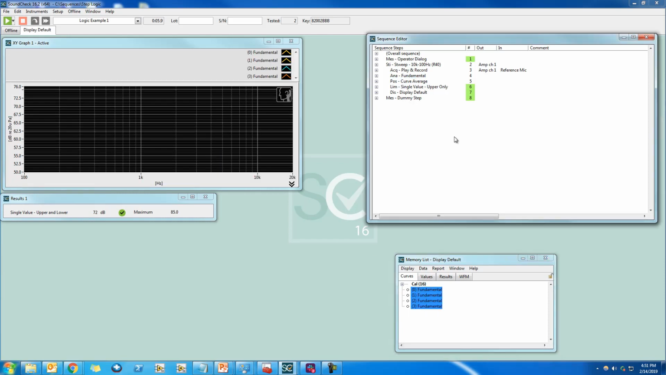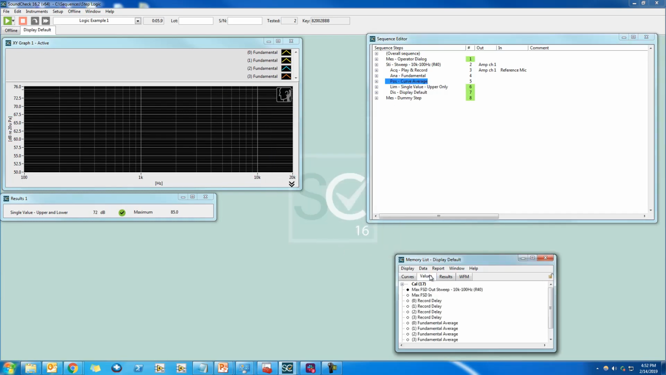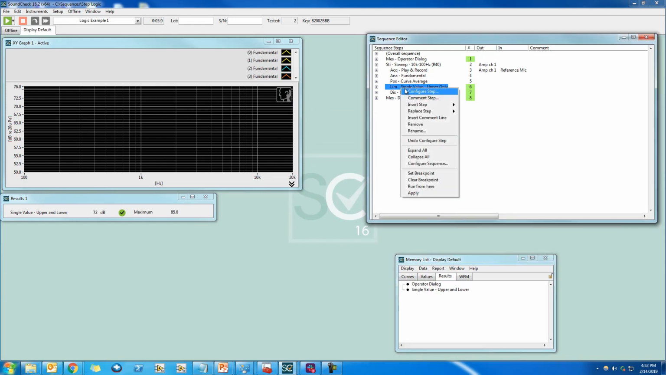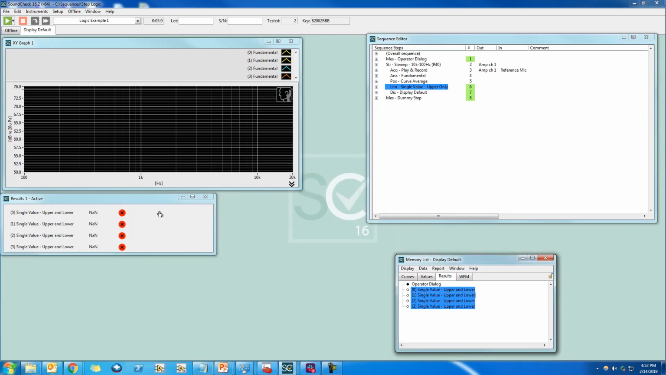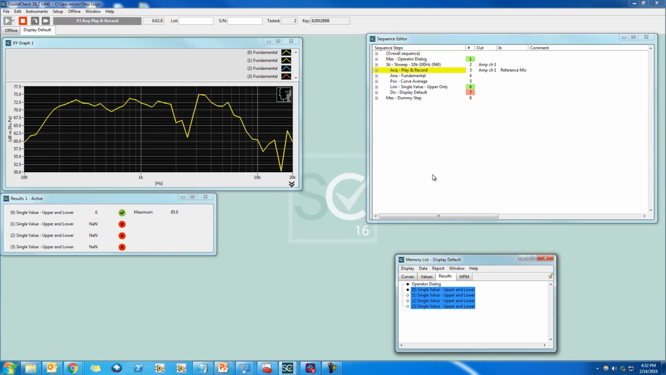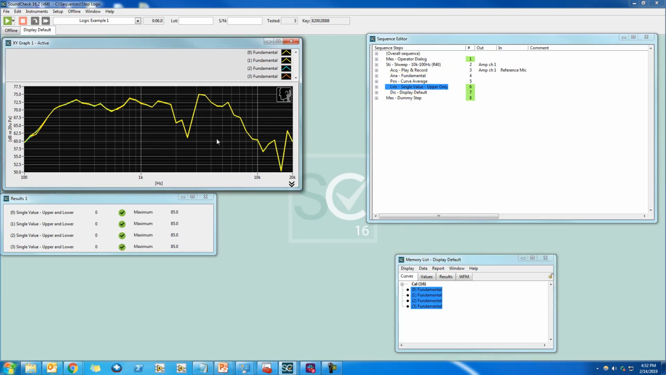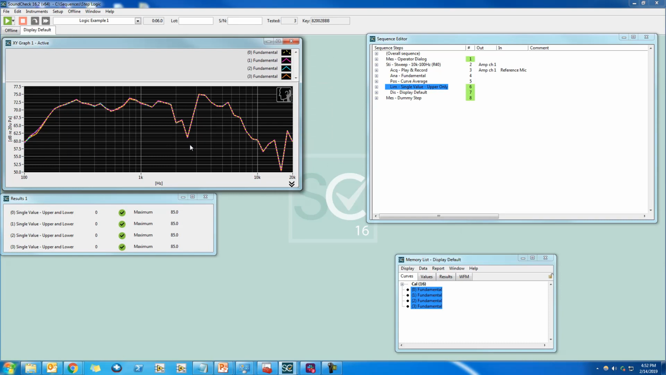Now I'll set the post-processing and limit step to also keep repeated data. Over in the values in the results tab, we can see all of these new pieces of data getting output. I run the sequence again and it loops. It's kind of hard to see because of how similar these fundamentals are, so I'll just change the color and overlay them. Each of these pieces of data is now saved.